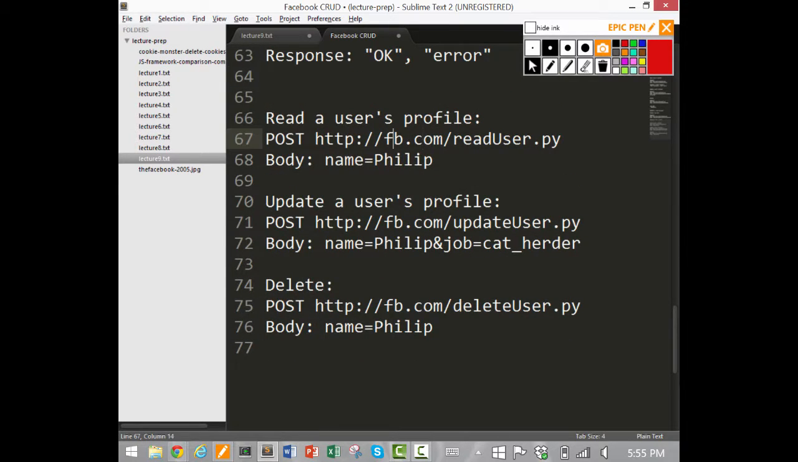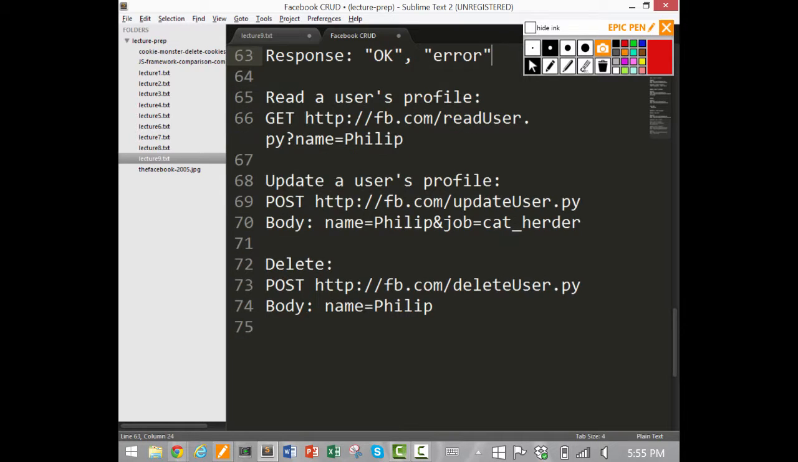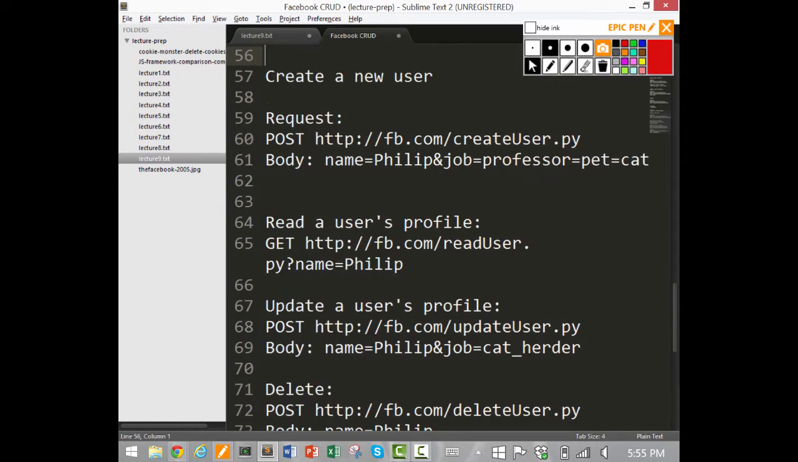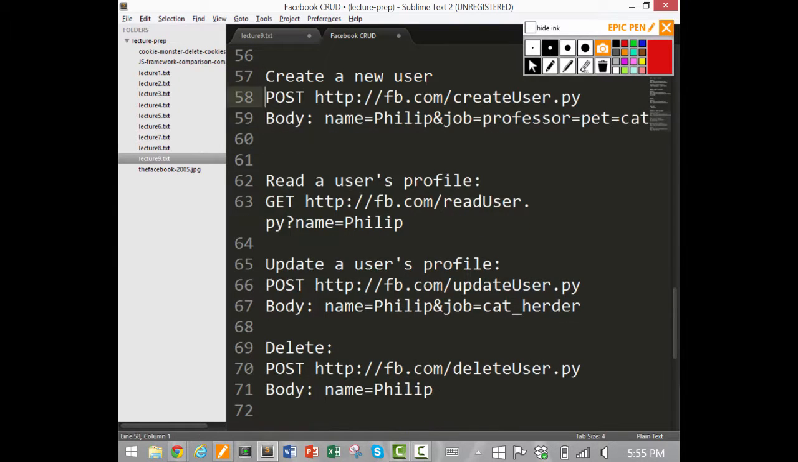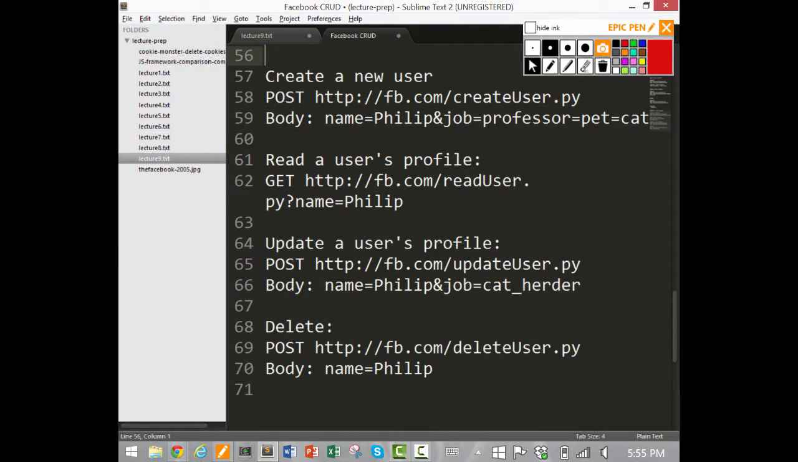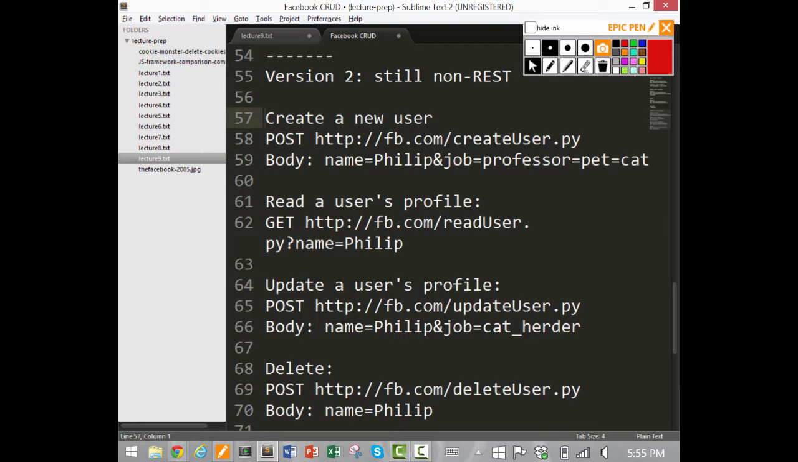The read can be a GET now, right? Because now it has its own script. So we have a GET. And now instead of passing in the body, we can just pass it directly in the URL. Because remember, for GET the parameters are in the URL. It's a small difference. But this is our version 2 API. This is actually looking a little better, right? This actually is looking somewhat respectable. Still not REST.